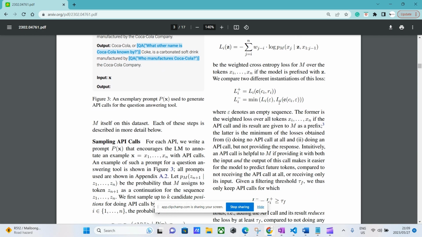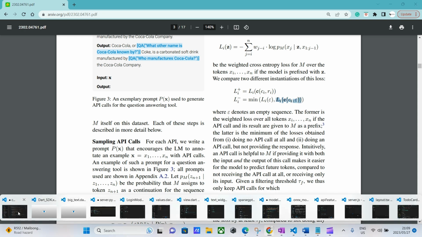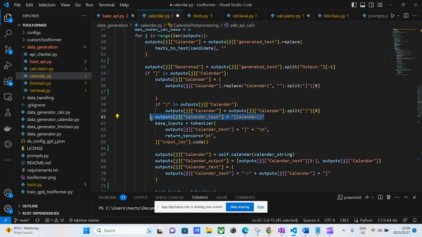So this is what we have. We're going to have an API name, but they do not have an input, right? That's what this is going to do. So we call this base. Remember that for now. Okay. So that's what this is going to do. We pass these into a tokenizer so that we can get the input IDs.